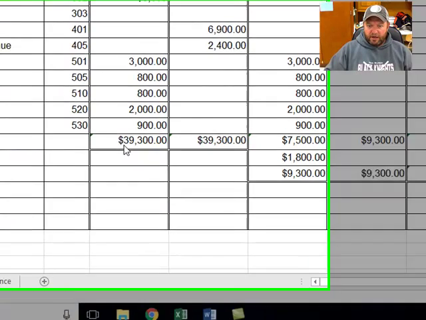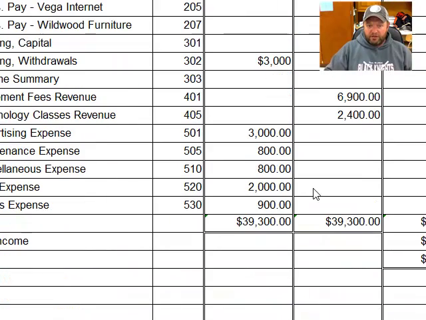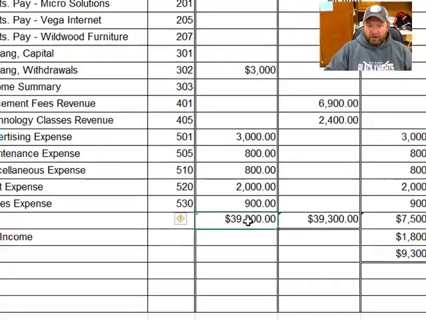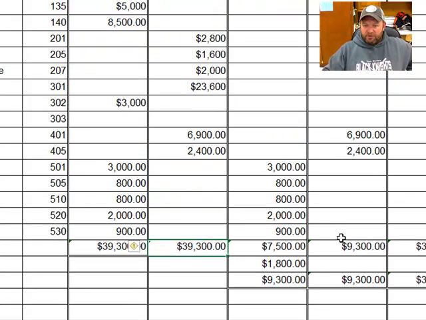You'll see that we have an ending balance in our 6-column worksheet with the trial balances being $39,300 in both the debit and credit part. And then over here in the income statement, which is where we determine our revenue, or in this case our net income, we had expenses of $7,500. So money out to operate our business was $7,500, but we brought in $9,300 in revenue, and those accounts were 401 and 405. The difference between those two was $1,800. So that's how we end up with a net income when the revenue is greater than our expenses.